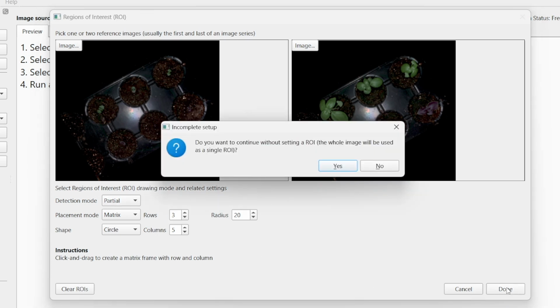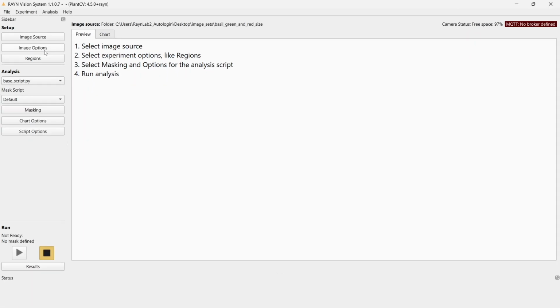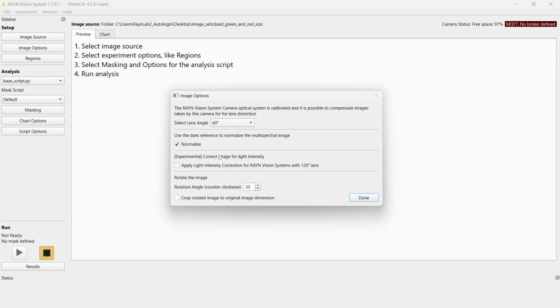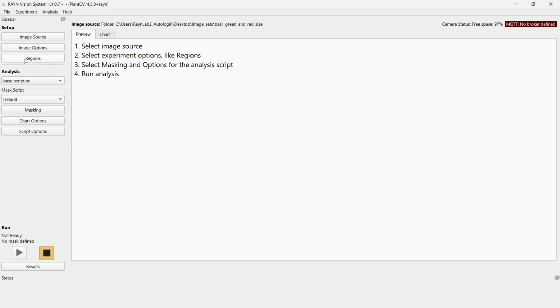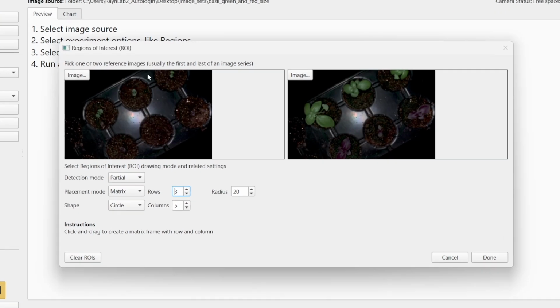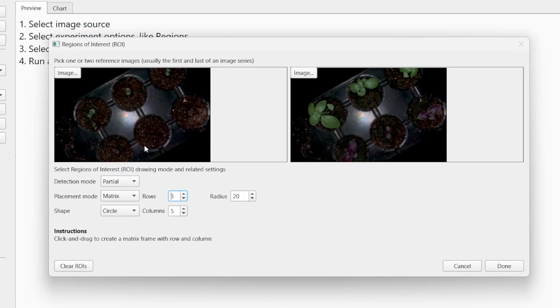I press on done here to go back. It will ask me if I want to leave without setting a ROI. I press on yes, because we are not interested in this right now. In image options, I now go to crop rotated image to original image dimensions and enter regions again, just to have an example. Here it's cropped again to the original dimensions, but you will lose some information here.